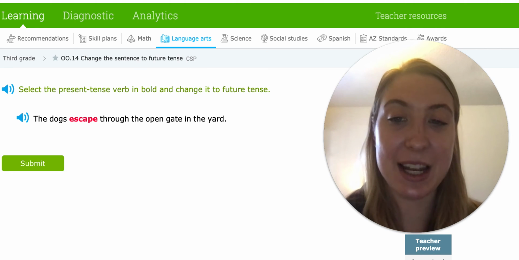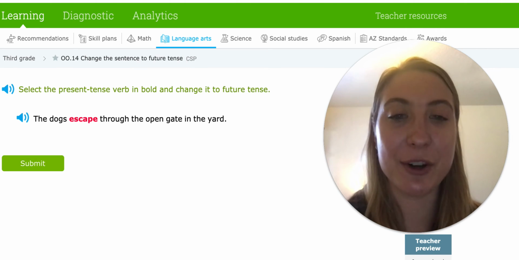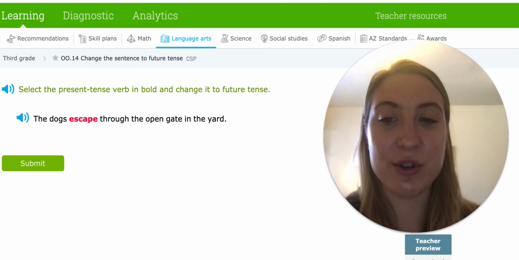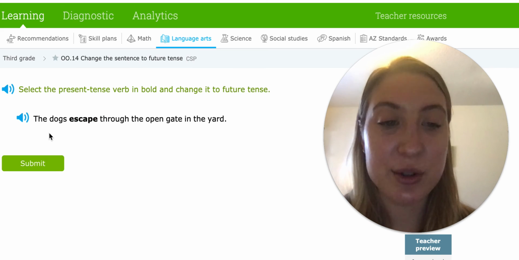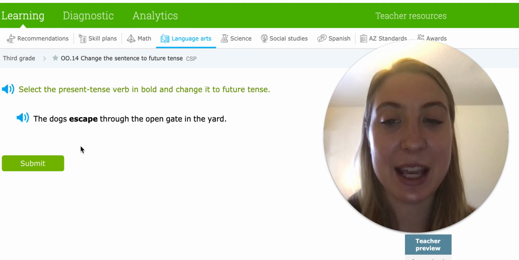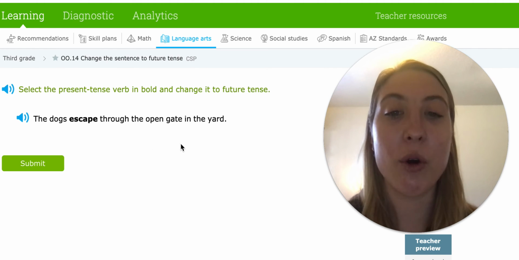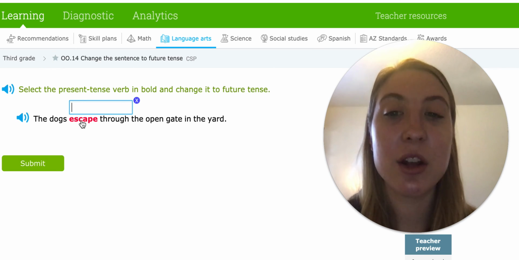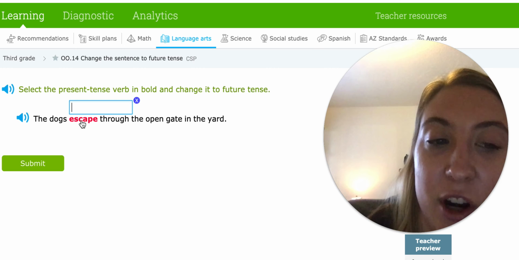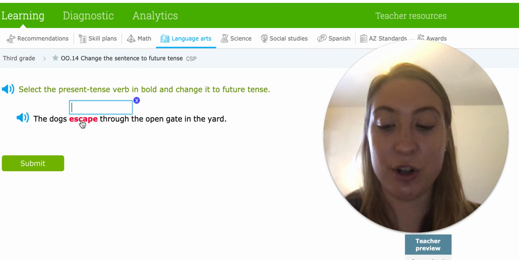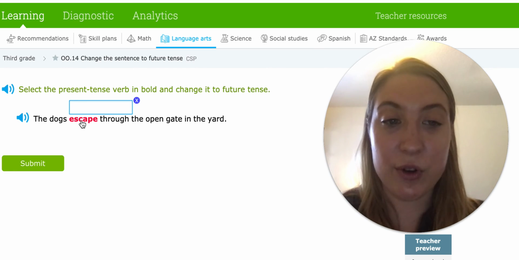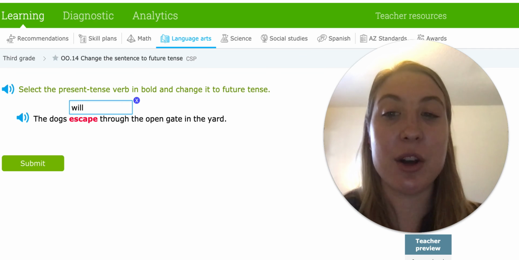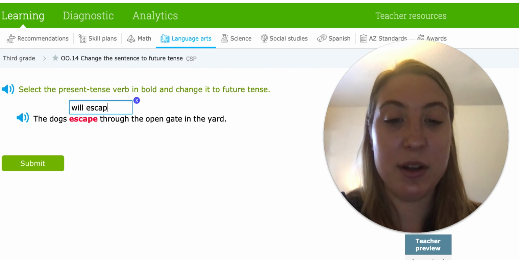Select the present tense verb in bold and change it to future tense. So first thing I'm going to do is read the sentence. The dogs escaped through the open gate in the yard. So it is a present tense right now. As we can see, there's no ending. So now I'm going to click on the verb and I'm going to change it to future. So to change it to future, I'm going to add will plus our base word of escape and enter.